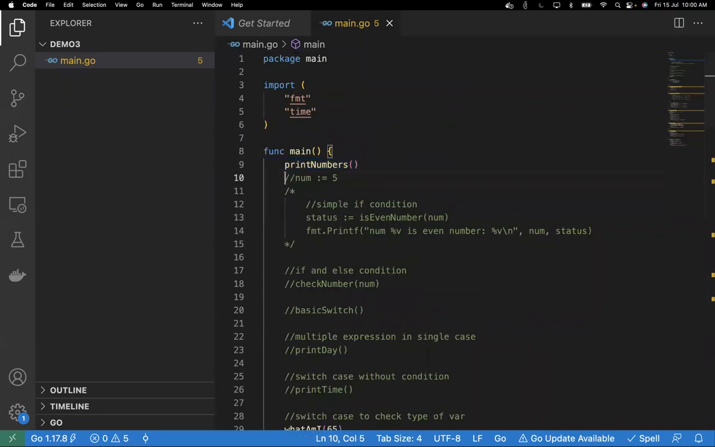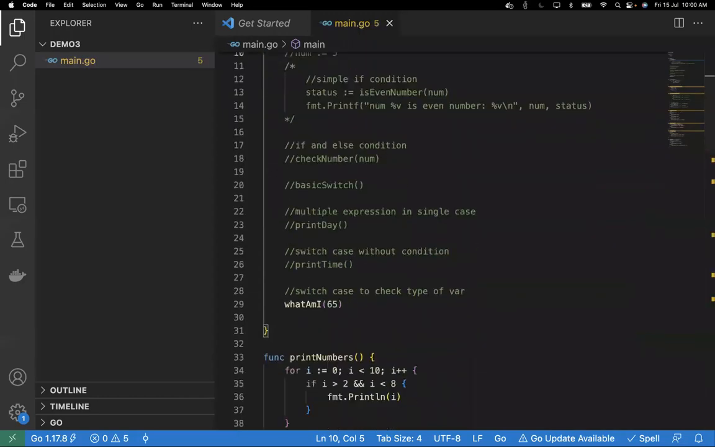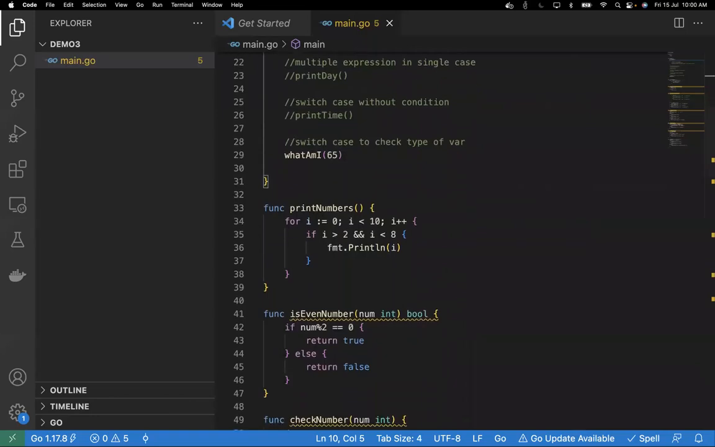First, let's look at a simple condition where we can use the if statement. In the print number function, inside the for loop, we have added a condition that if i is greater than 2 and i is less than 8, then only we are printing the number. Otherwise, we are skipping that number. Just try to run this simple program.